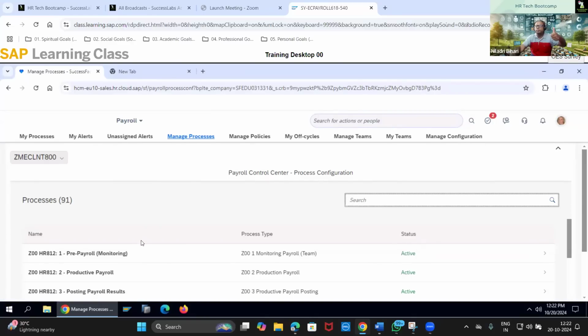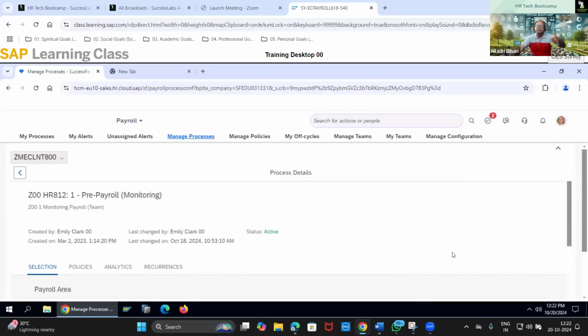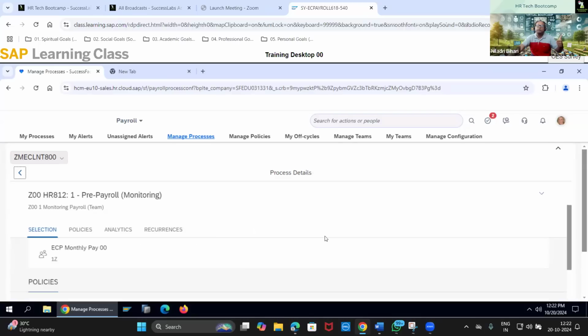So pre-payroll is one of the processes. Just like you are doing a web check-in, right? Step 1, step 2, step 3. And inside that also, you will be having different steps. So pre-payroll monitoring, you can think about it as if you are just entering the airport. You are getting down from the cab and you are just entering to the boarding.